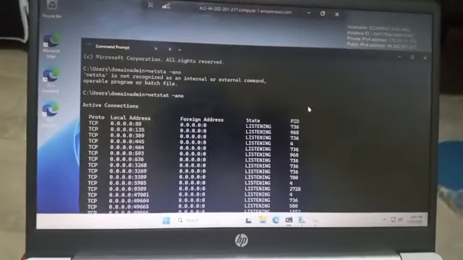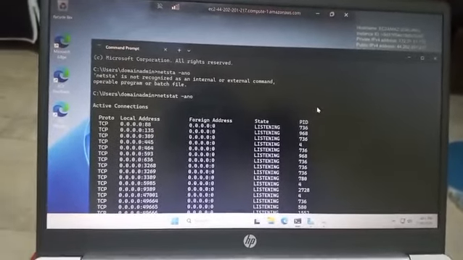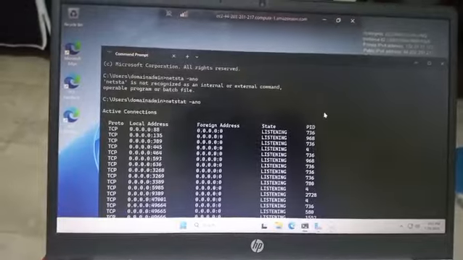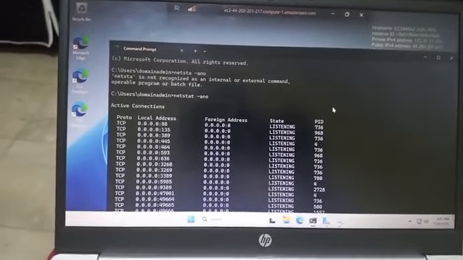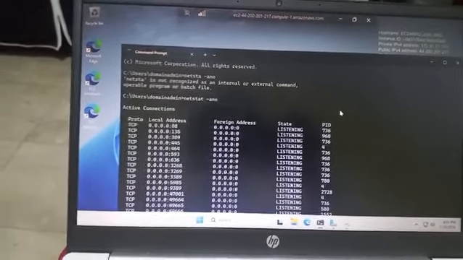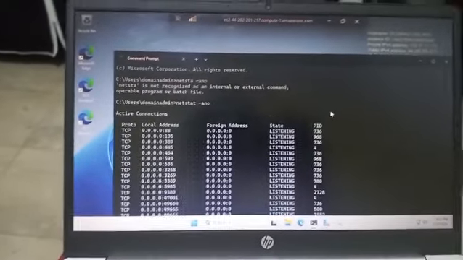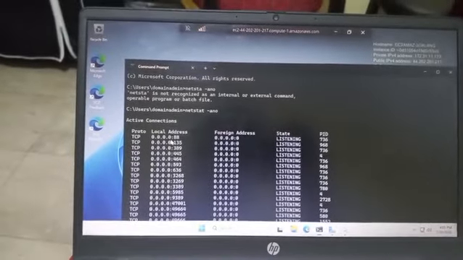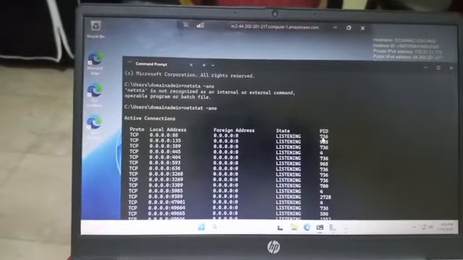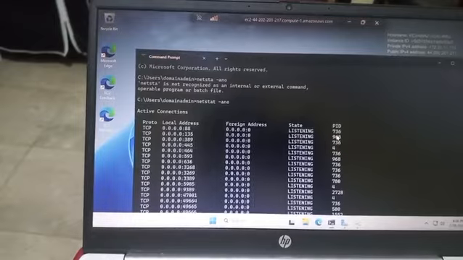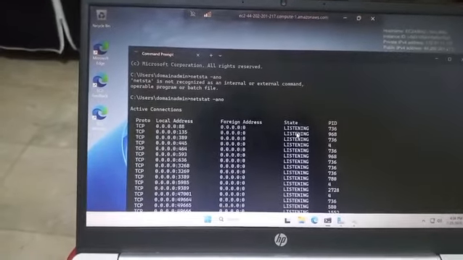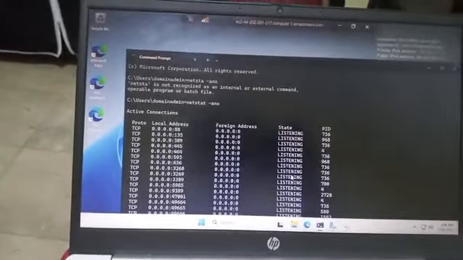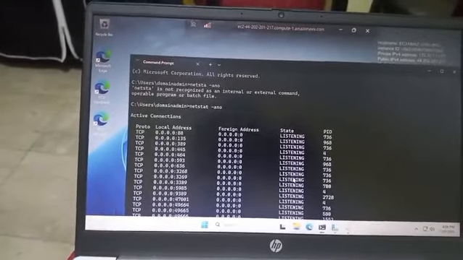I'll be discussing the command netstat -ano. Netstat -ano shows active listening ports and their associated process IDs. For example, we have port 88 here, running on PID 736 in a listening state. Port 88 is used by Kerberos for secure network authentication in Windows domain environments.